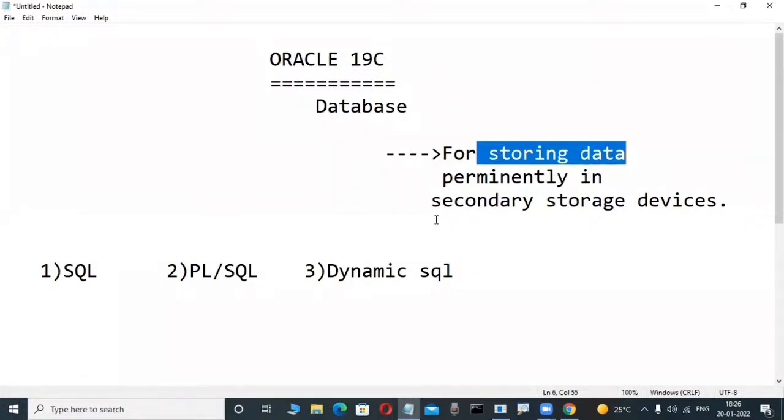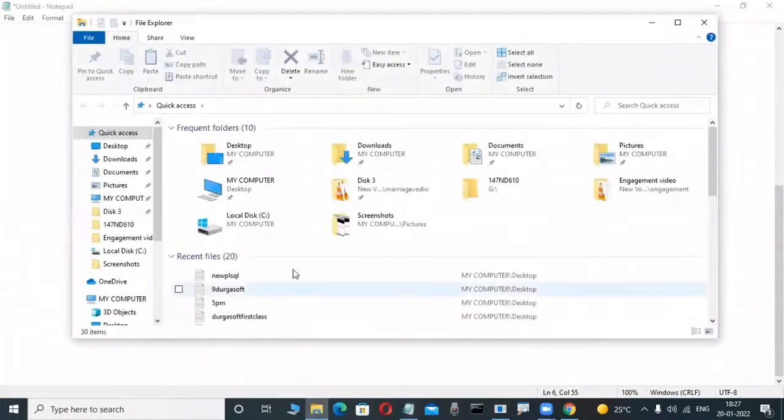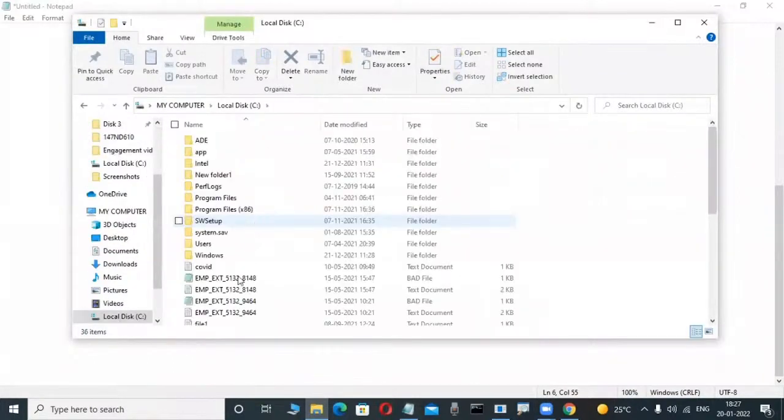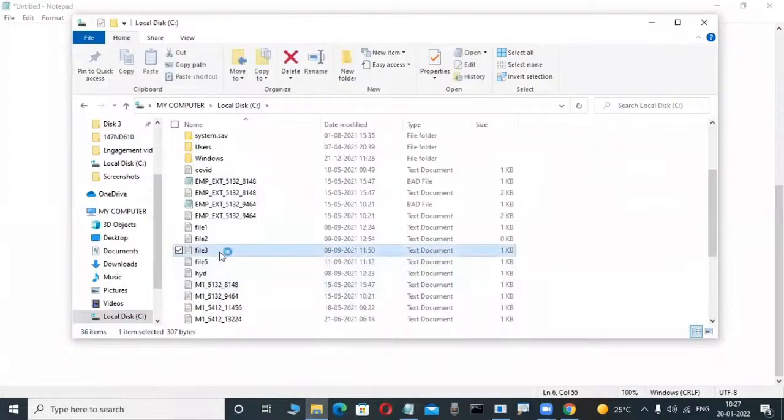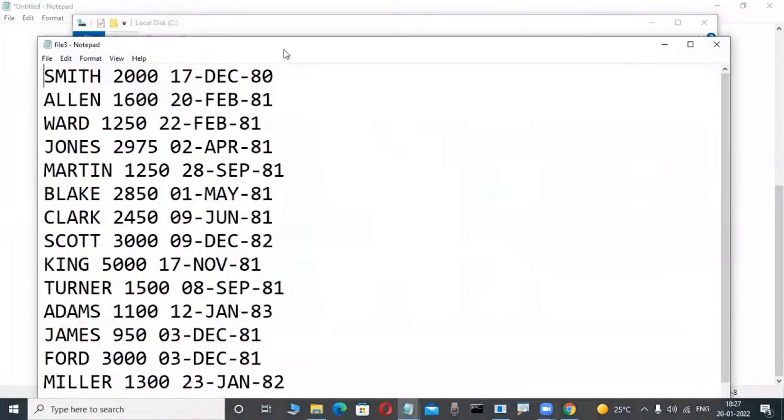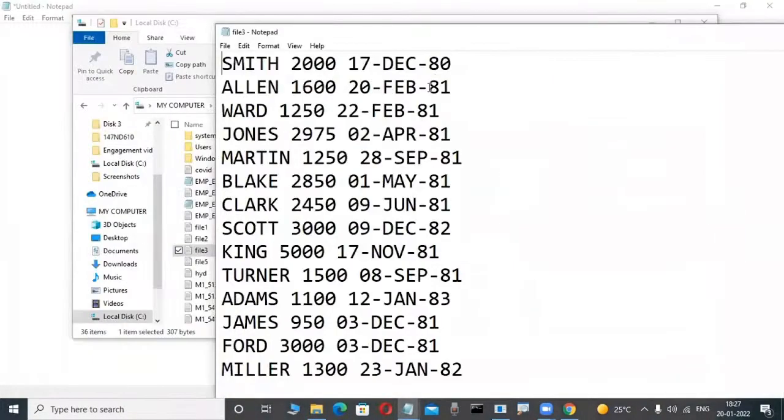Actually, databases mean not only storing data, but also efficient retrieval of data is important. For example, observe the screen. In olden days, before 1960, they stored data in a file format like this. As we will learn in the history, a file format also stores data permanently.